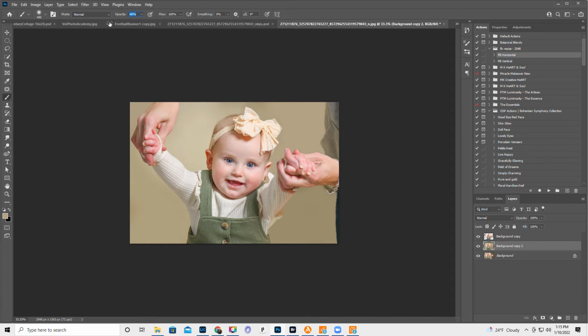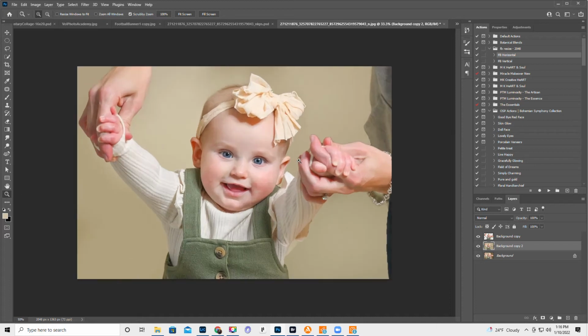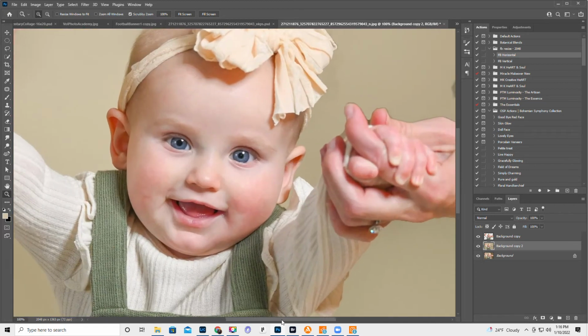Now, you can always lower the opacity, like let's do like 30. And then you can select over here, make the brush really big, and just tap, tap, tap right over here. Okay, now I should have done the refine edge around her fingers because you can see a little bit of a halo, but I have an idea for that. So we're going to just hold off on that for a second.